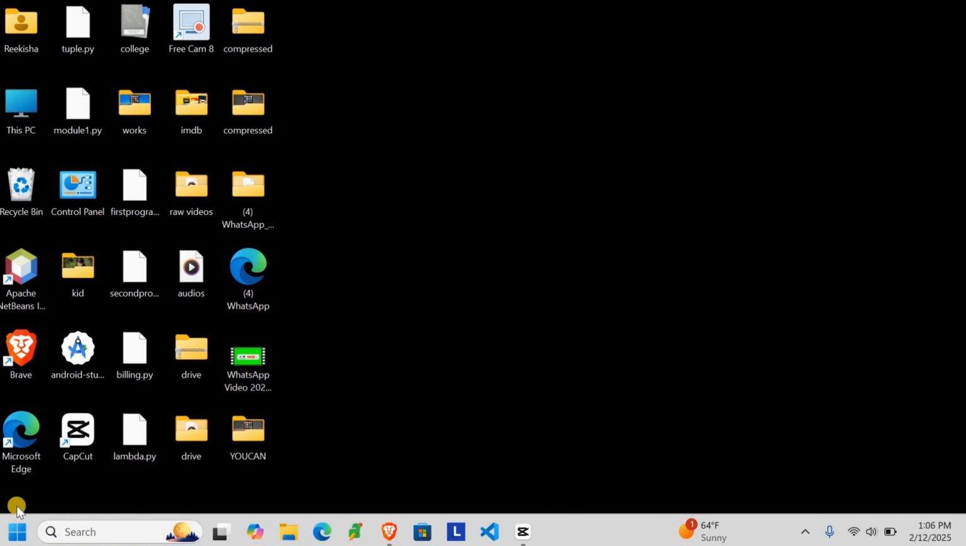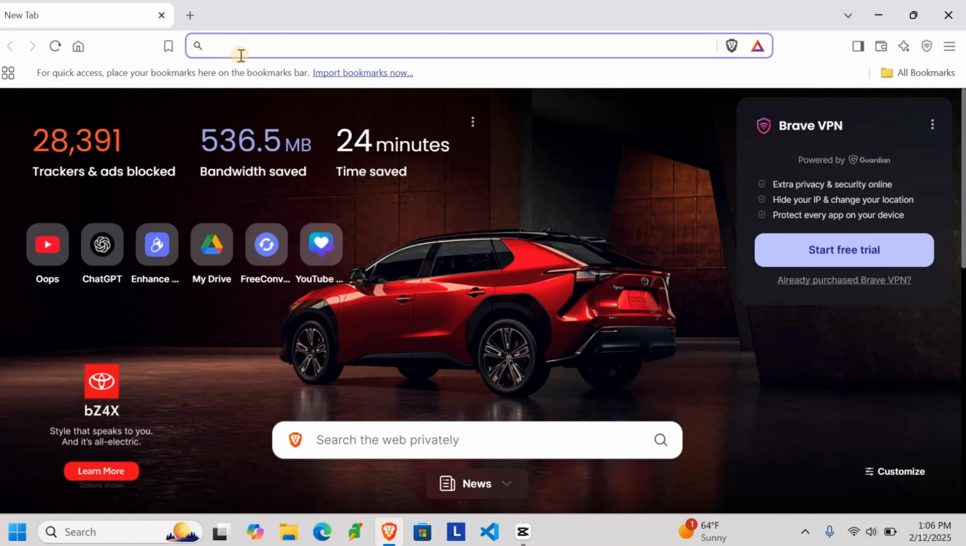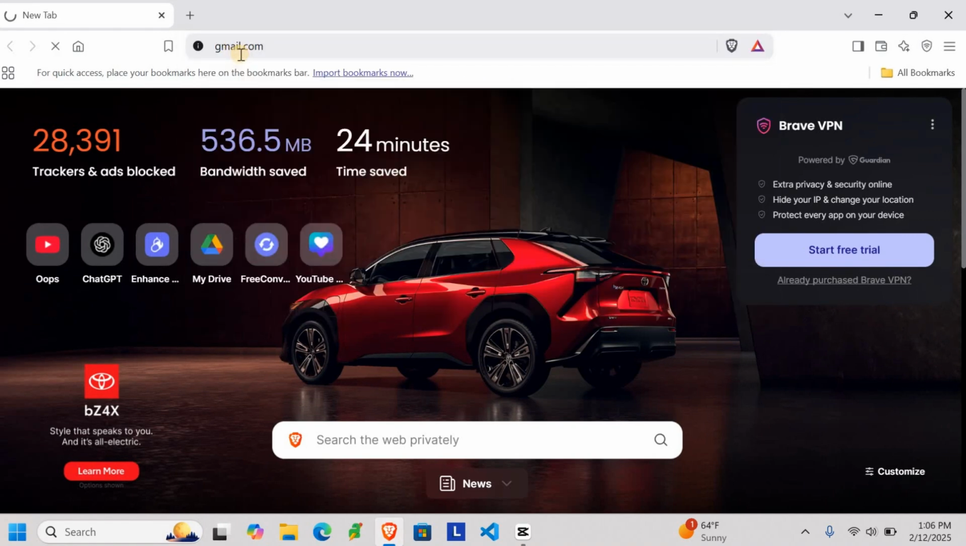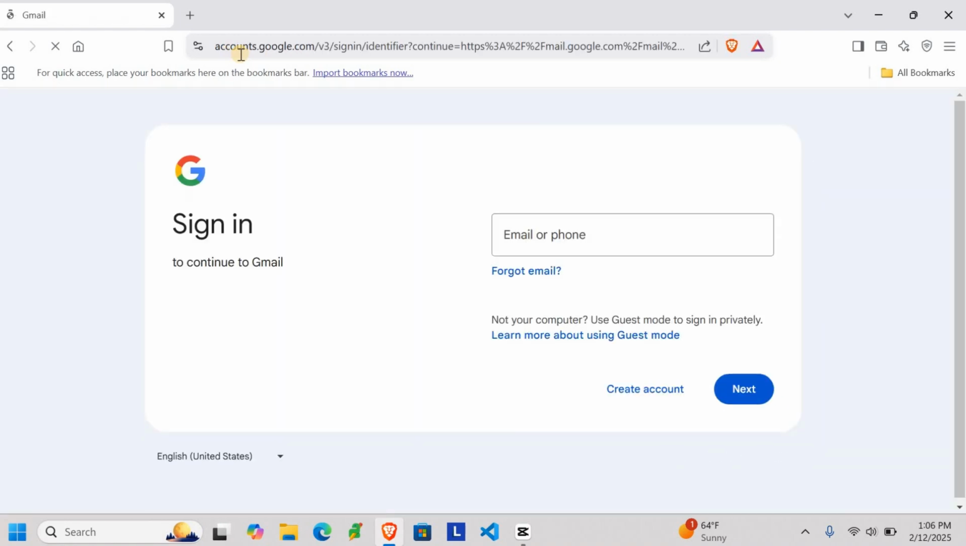First, open your preferred web browser. In the address bar, type gmail.com and hit enter. You'll land on the Gmail login page. Enter your email and tap next.